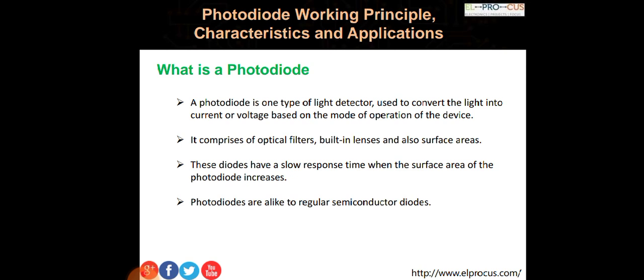It is a light detector. As we said, light detector means when light falls on the photodiode, it will convert that light into current or voltage based on the operation, or based on the application which is required, whether you want current or whether you want a voltage. So according to that it will produce voltage and current.